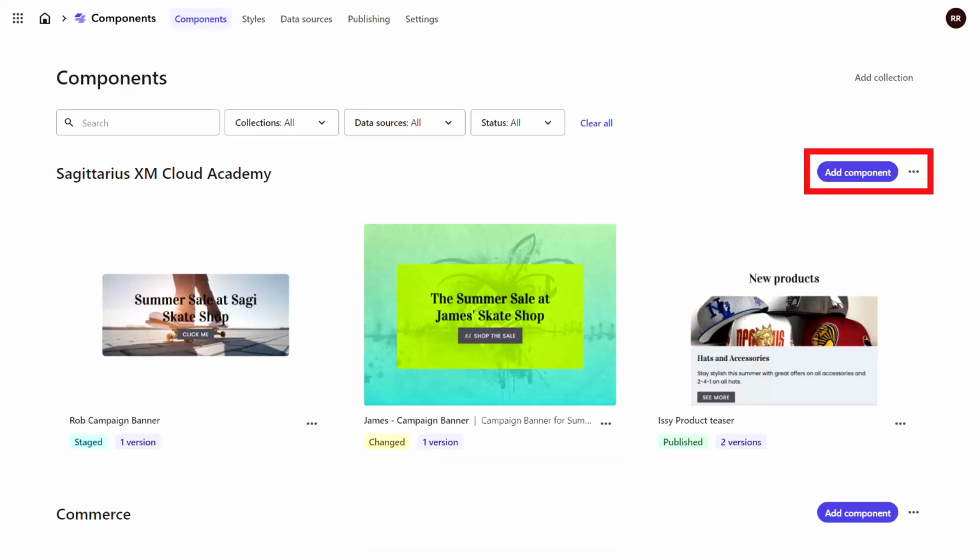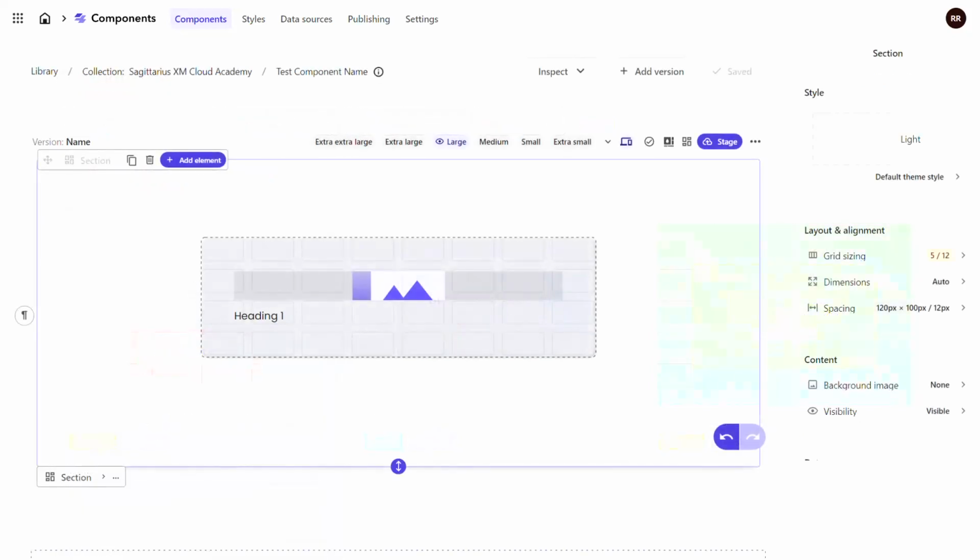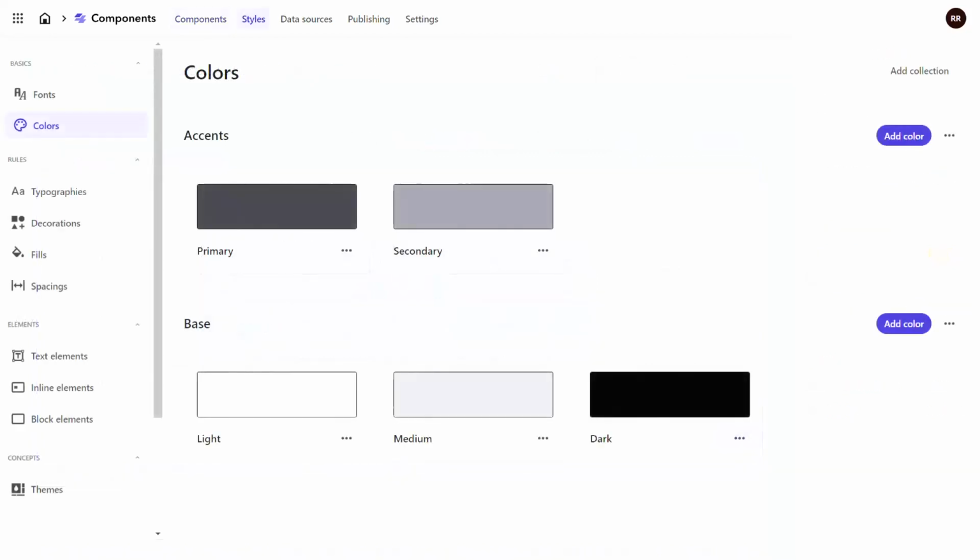So if you click the Add Component button there, a little box opens up. You can give your component a name, a description, assign it to a collection, and if you click the Click to Start Editing button, it brings you through the component builder, where you can create a component from scratch using different elements like images, texts, buttons, spacing, things like that. And you can save that and use it around the website in multiple pages, obviously.